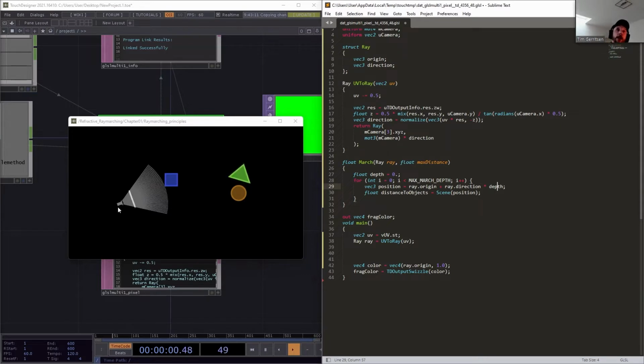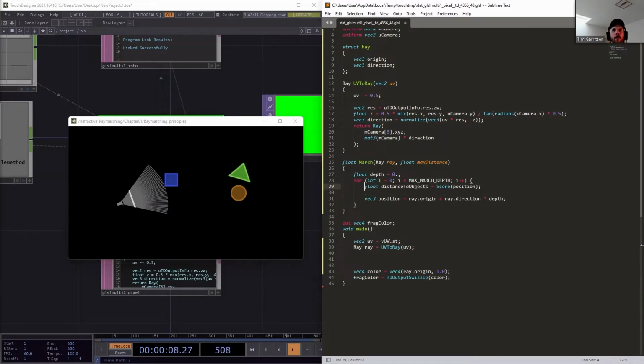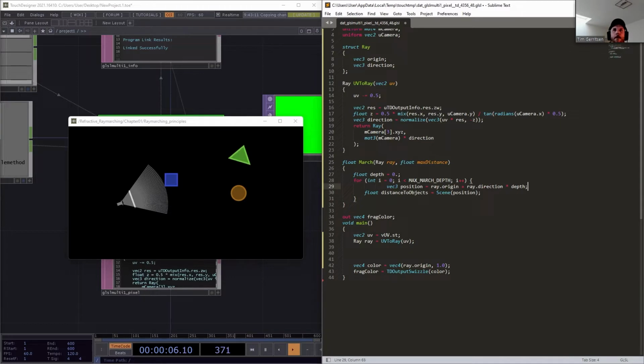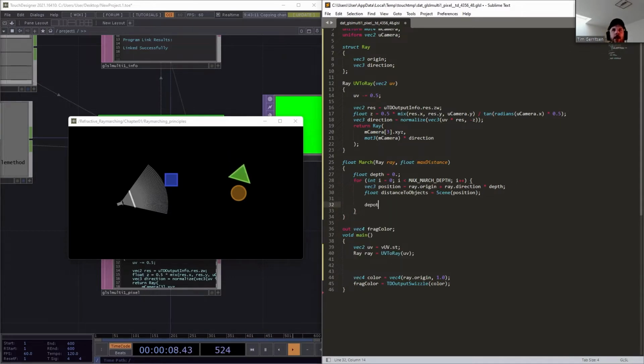But depth isn't 1. Depth should be the distance to the scene, which we did here, the distance to the objects from that position. No, that would be only the distance to the object from the position where you are. So we need to add it. So eventually depth would be the current depth plus the distance to the objects. That would be the next step.